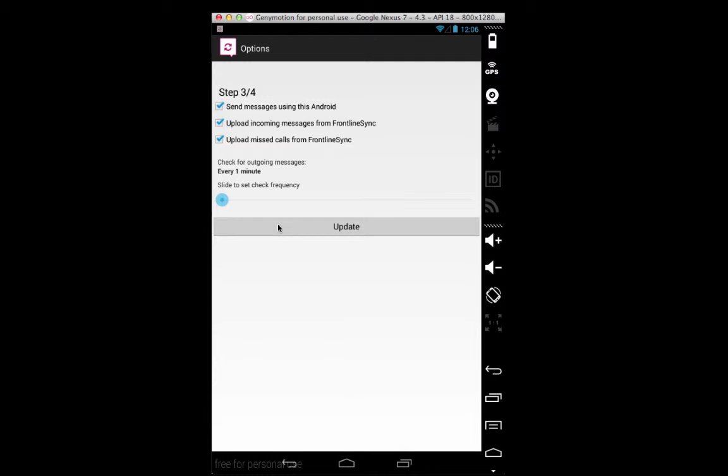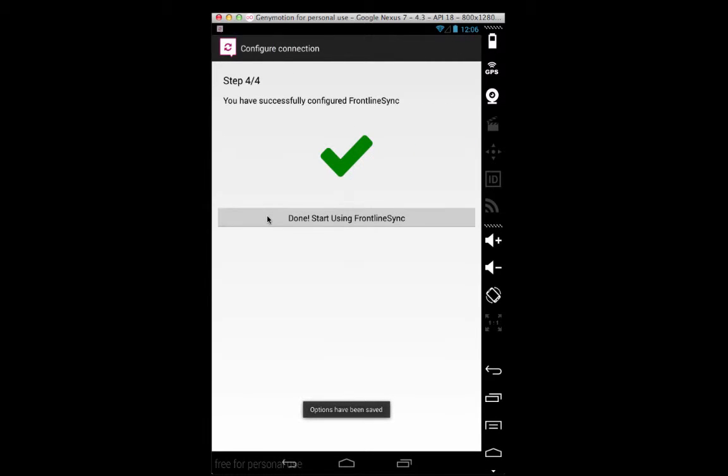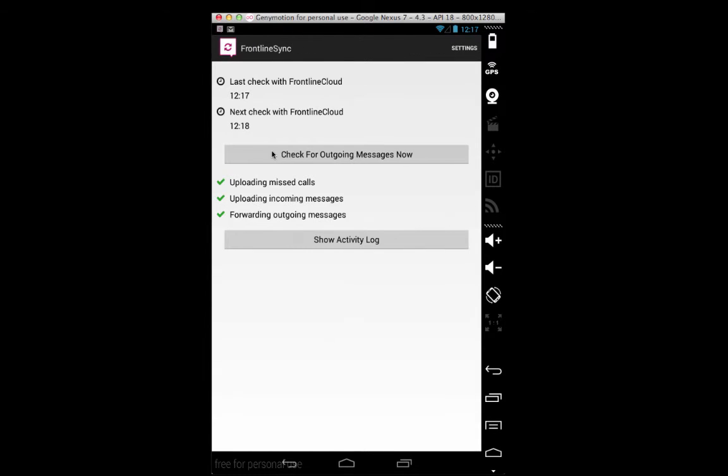Click Update on the phone and you'll see that the emulator has already interacted with Cloud and has set up a connection. On the phone, click Update and FrontlineSync will confirm that you are done. This screen is the screen you'll normally see when you open FrontlineSync on your phone once you're set up. It will tell you the last time that FrontlineSync checked with Frontline Cloud and the next time it plans to. There's a button to manually check for outgoing messages if you don't want to wait.